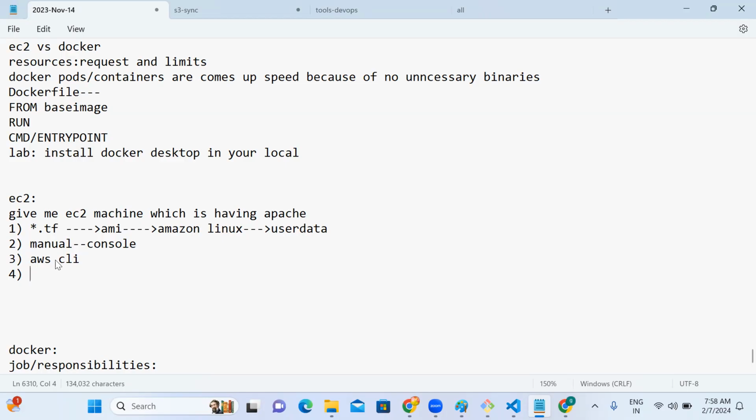One more option, you know already. I don't want to install it through user data. The OS itself has to come with it, Apache has to come. Okay, golden AMI. Yeah, so I can take Terraform code.